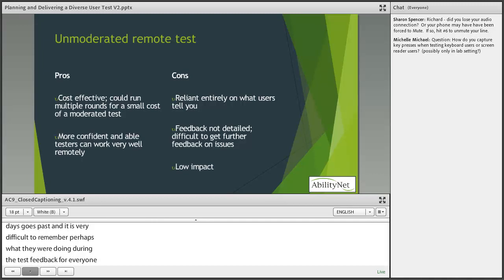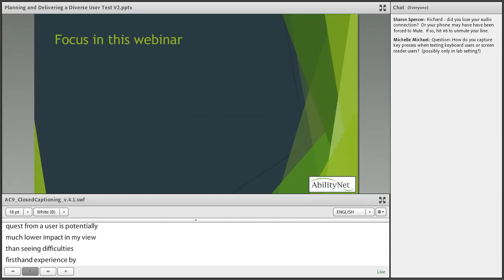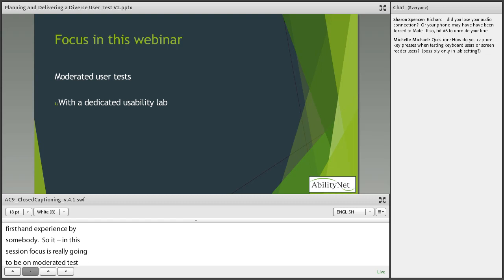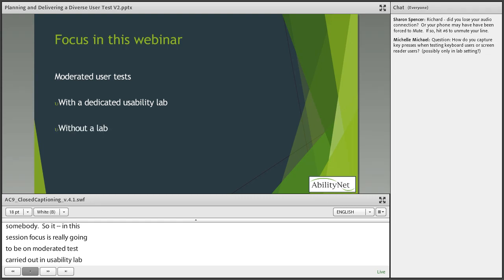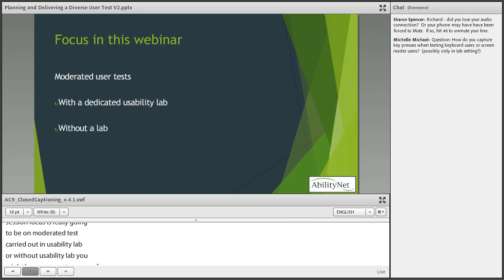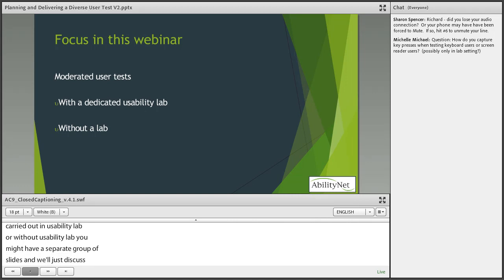And much as viewing somebody face to face is very high impact, reading some quotes from a user is potentially much lower impact, in my view, than seeing the difficulties firsthand experienced by somebody. So in this session, the focus is really going to be on the moderated tests, and whether that's carried out in a usability lab or without a usability lab. So you might have a separate room put aside, and we'll just discuss some of the differences as we go through. Now, I'm just going to hand over to my colleague Richard in just a second if he's available.